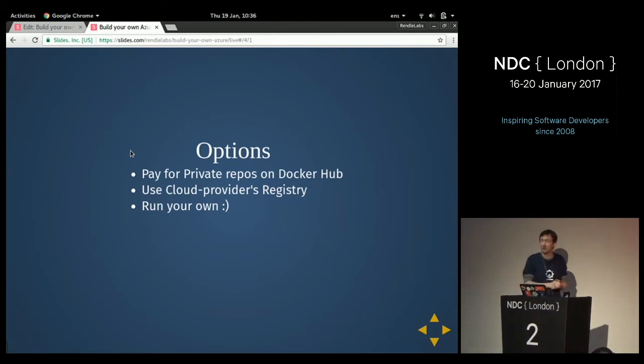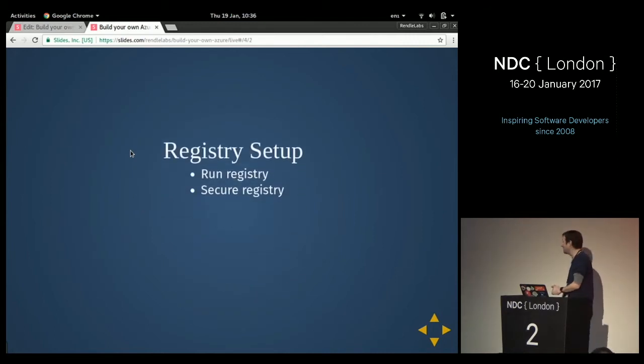Guess which one we're going to do? Haha. It's actually really, really easy. All you have to do is run the registry, and then you have to secure the registry for the same reason you have to secure the swarm, because otherwise people can go, oh, that looks like a nice image, I'll just replace it with one of mine.